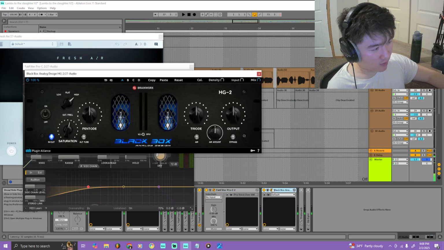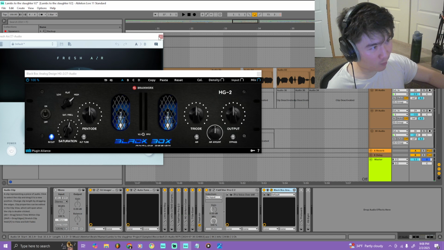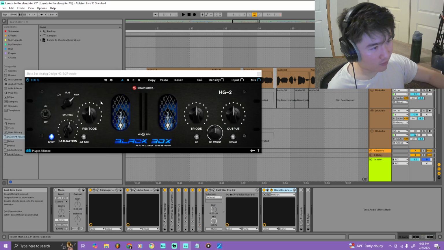We have Black Box, which is also kind of doing a similar thing to Fresh Air on RC Color. I'm trying to add a little bit to the top end.